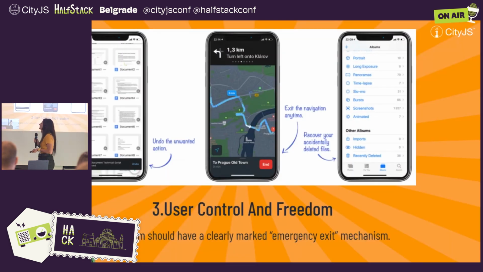Let's go to the third rule, which is user control and freedom. You always need to have an emergency exit. That can be something simple like an exit button or a go back button, or maybe even a refresh, something like that, because whether you want it or not, the user will make mistakes. It's not always up to you, but sometimes our users will make mistakes. Maybe they are in a hurry, maybe they didn't read something well. So you should always provide them an exit button, a go back button, an undo button, something like that, and we will talk about that again in a bit.